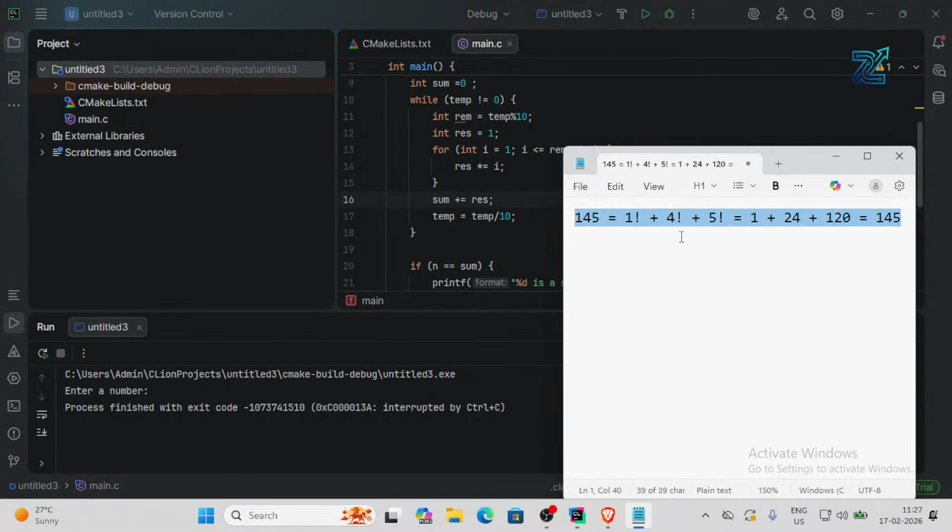So the sum of the harmonic series is nothing but 1, after that 1 by 2, and 1 by 3, and 1 by 4, and 1 by 5. Like that it goes until 1 by n. So this is the problem.